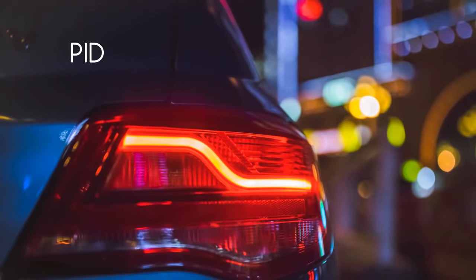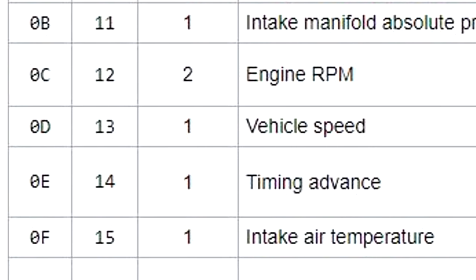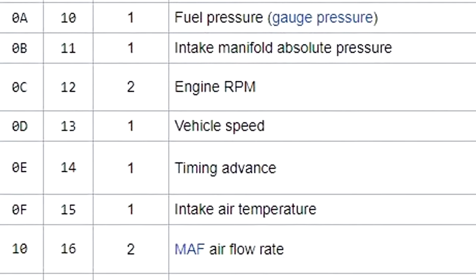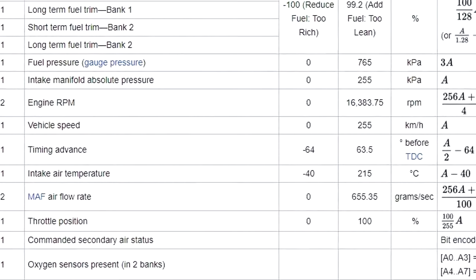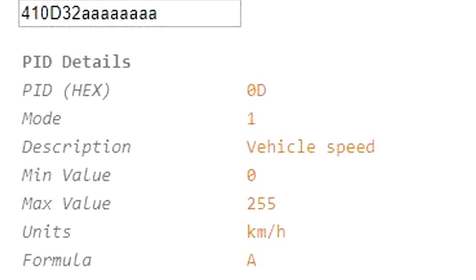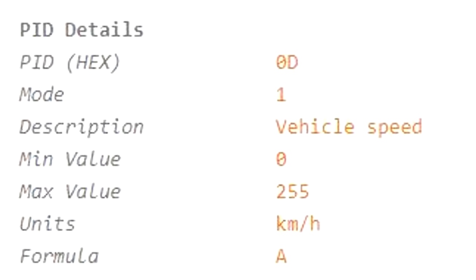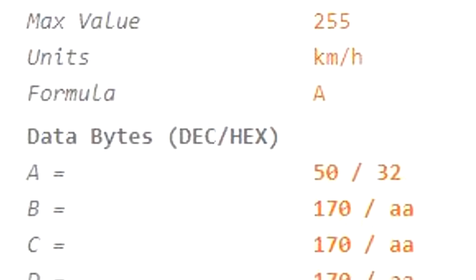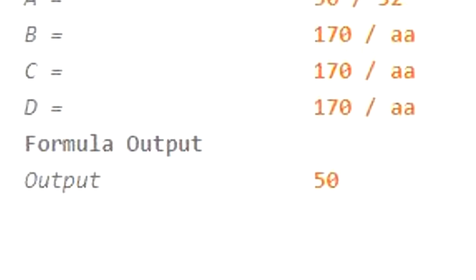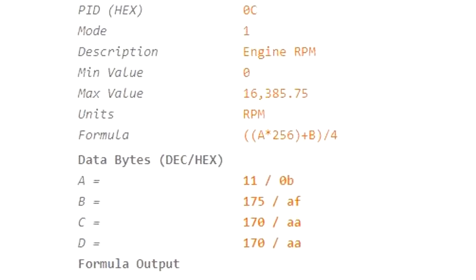PID. For each mode, a list of standard PIDs exist. For example, 0D for vehicle speed. For the full list, check out the aforementioned Wikipedia OBD2 PID overview. Each PID has a description, and some have a specified minimum, maximum, and conversion formula. The formula for speed is, for example, simply A, meaning that the AH data byte, which is in hex, is converted to decimal to get the kilometers per hour converted value. For RPM, PID 0C, the formula is (256 times A plus B) divided by 4.